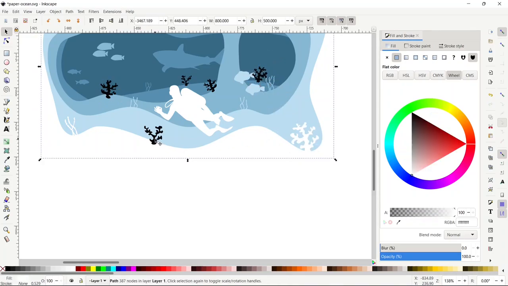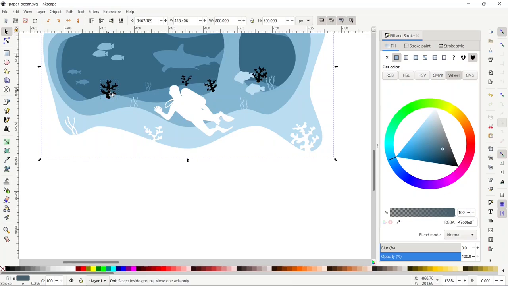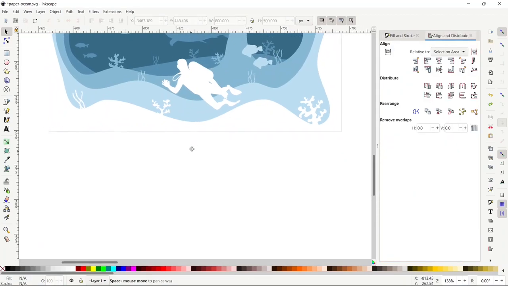Just like we did before, select the coral, hold down Control, and select the layer that you want it to be on. Hit Control Plus on the keyboard and combine them together. To add a little more interest to the scene, let's draw a boat anchor using only simple shapes.